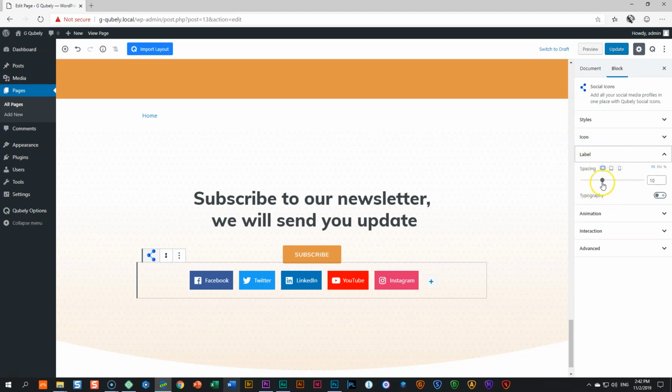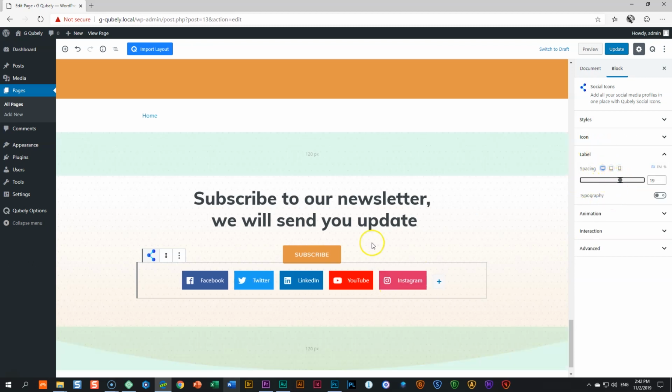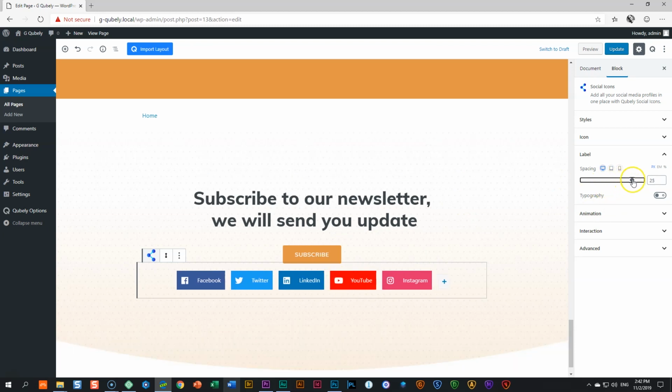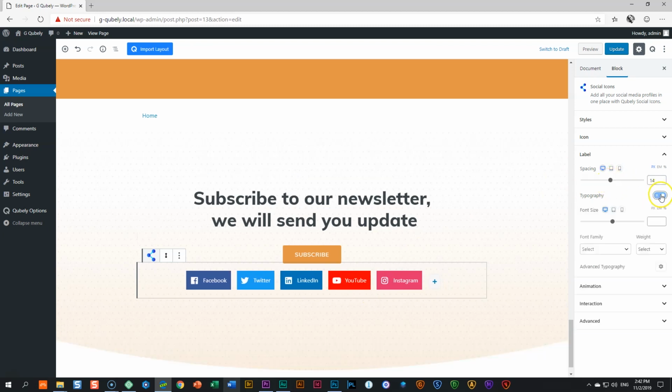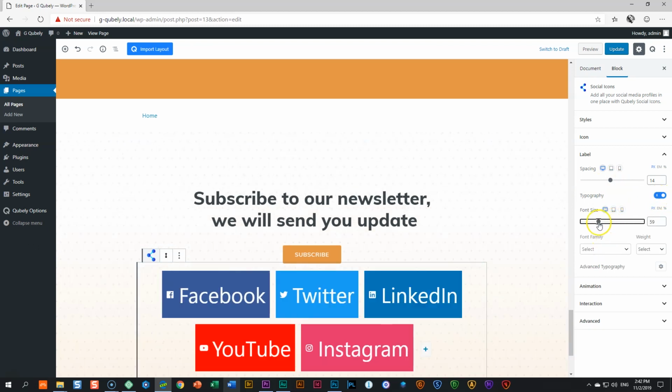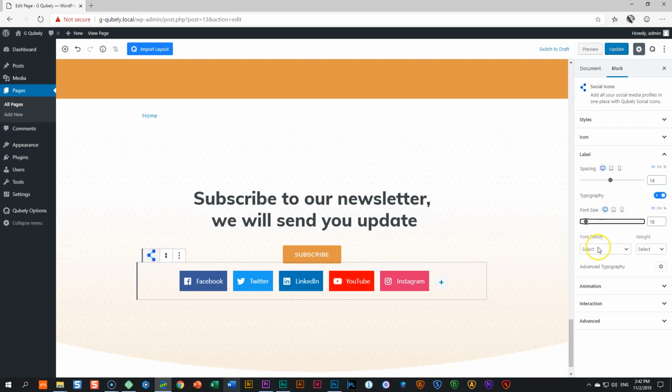Then you have the label over here. A label is all about the space between your icon and the title of the social media. You can see more space being added there. And then you have control over the typography. Toggle this on. From here, you select your font size. And you can also set your font family, choose the fonts that you would like to use for it, as well as the weight. The fact that they bring in weight is so amazing. There are some standard themes out there that don't even give you access to the weight, and this is in a free version. I'm really impressed with this.